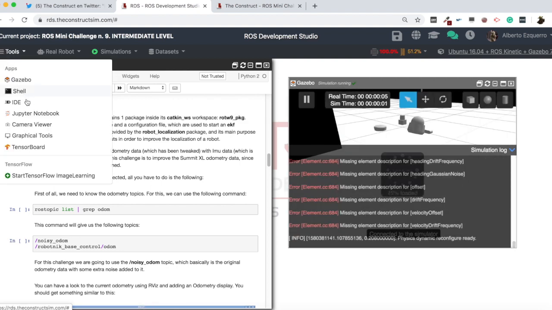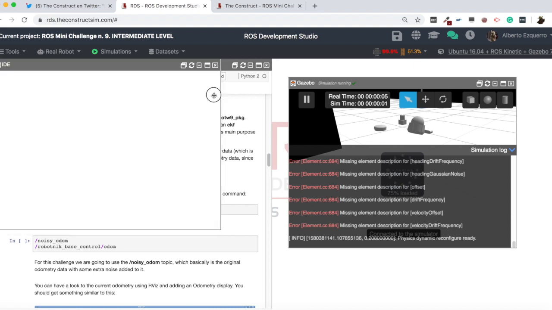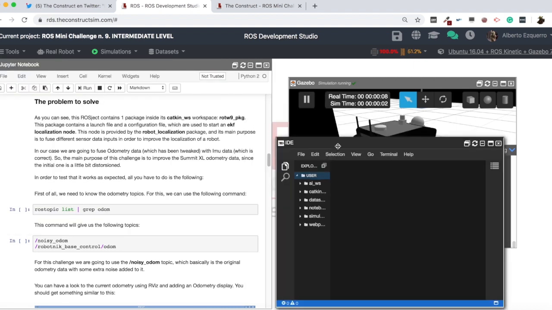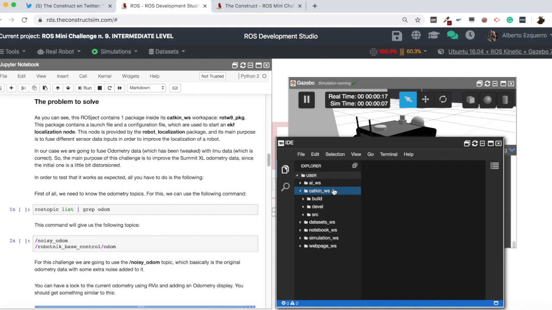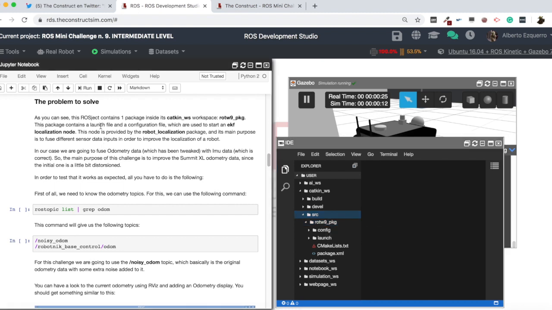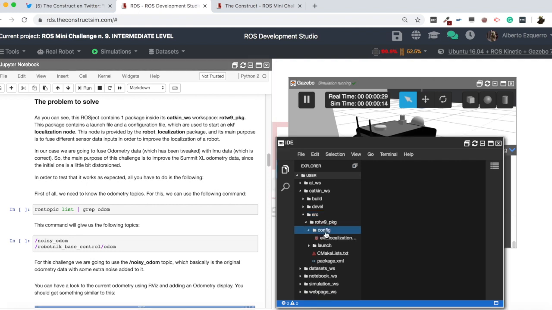Let's check this real quick by opening the IDE, where we are going to be able to visualize all the workspaces and all the files we have there. Let's make this bigger, and here inside the Catkin workspace, in the source folder, we can see this ROSject of the week 9 package. It says this package contains a launch file and a configuration file. Here we have the configuration file and here we have the launch file. Okay, so far so good.